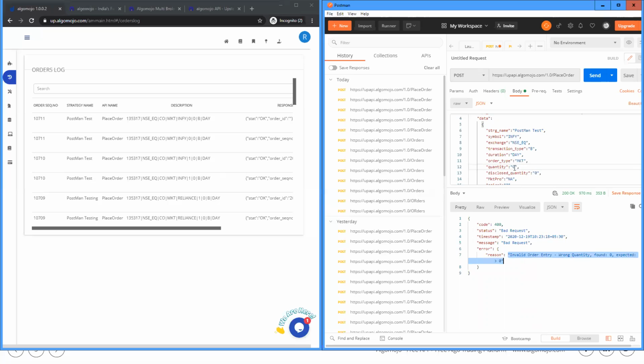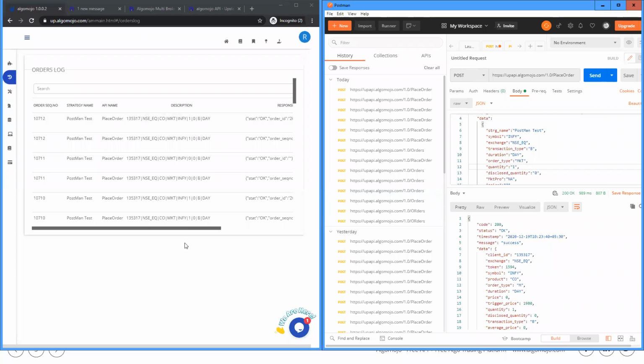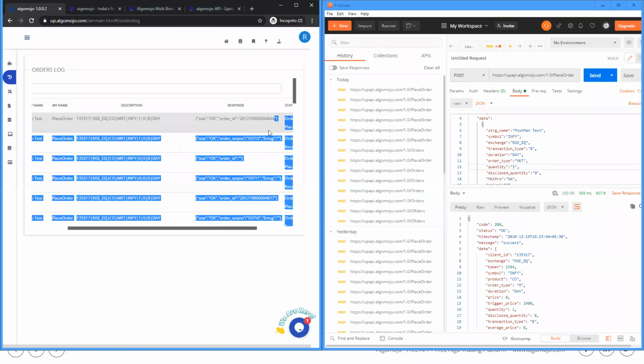But that way you can verify your trades. However, if you want to send any real trading for testing purpose, you can use quantity as 1 and you can send it. So it should be sending an order, and you're also getting in the response an order ID as well.